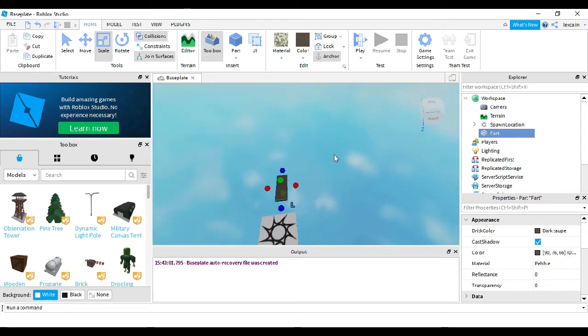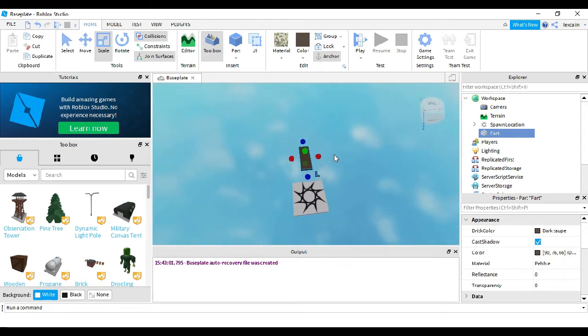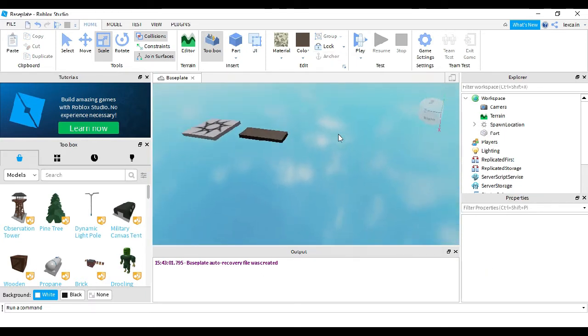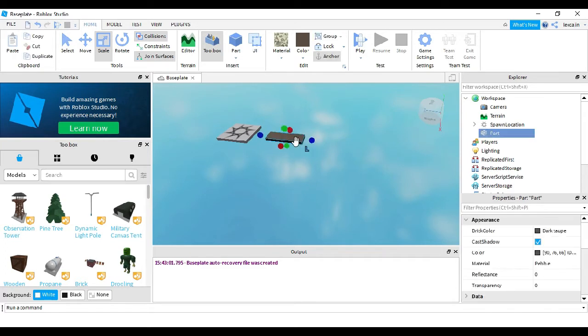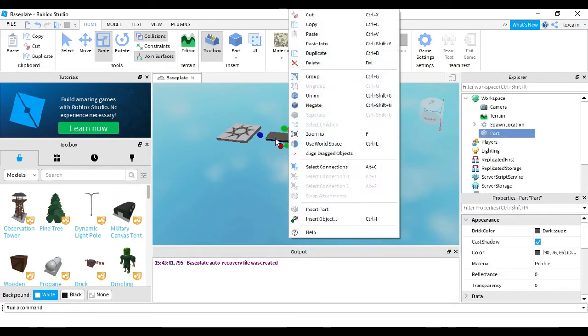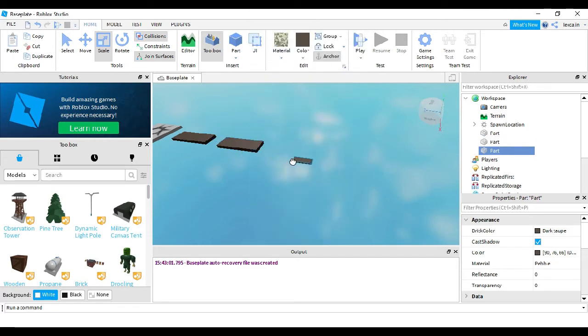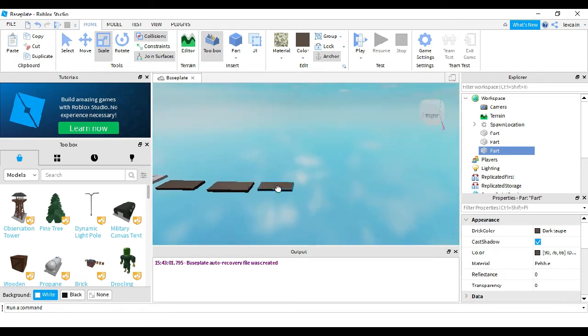Is this still in the middle? Okay, then let's add more. So you can click this, and then right click, then click duplicate, then drag it here. Let's move it something like this, and then another duplicate. Whoops. Let's move it.